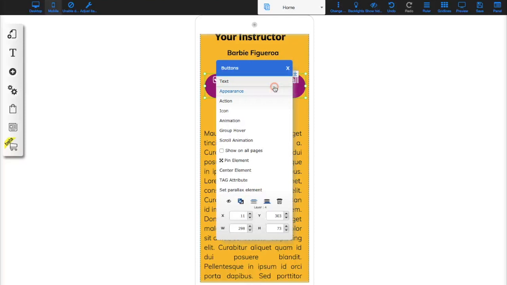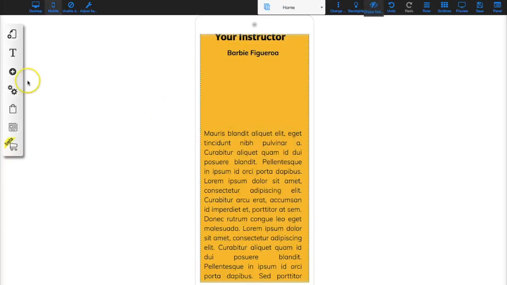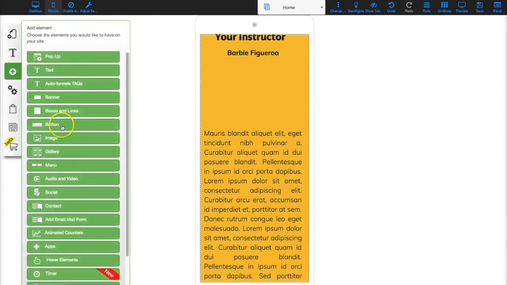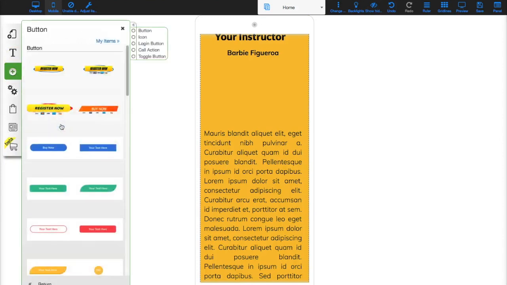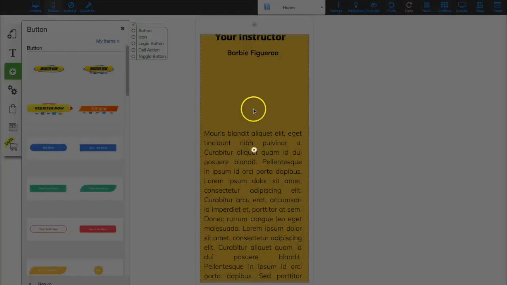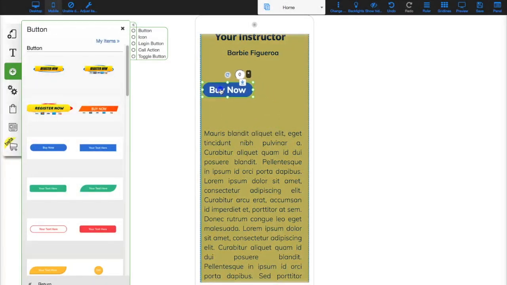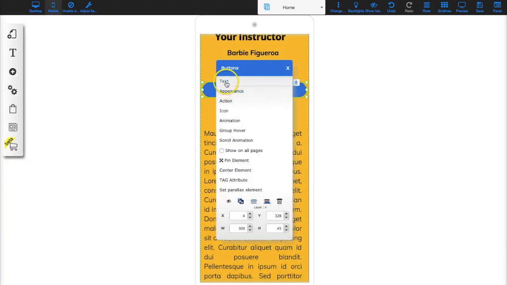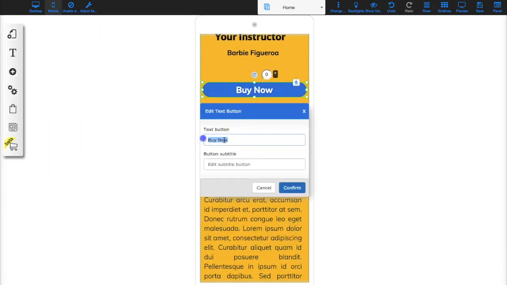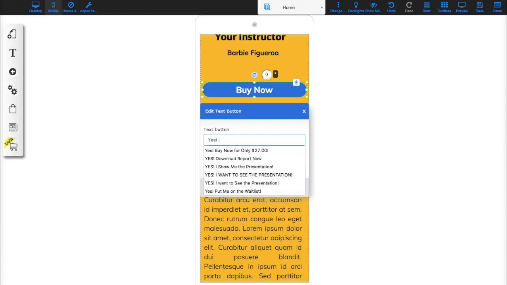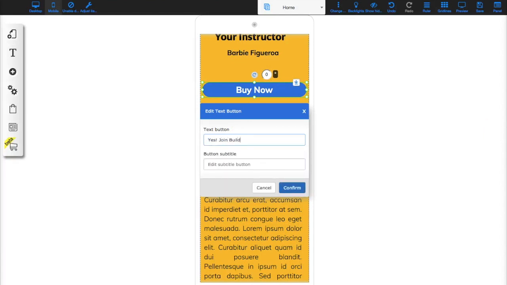What you're going to do instead is hide it here, and you're just going to add a button. Okay, you're going to add a button that's just for mobile. That way you can customize the text if you want. So let's try this again. So I'm going to put here the text, yes, join Builderall now. Okay, so I'm going to put that there.